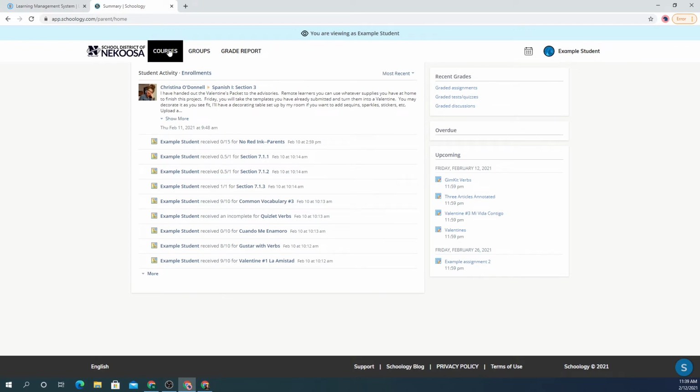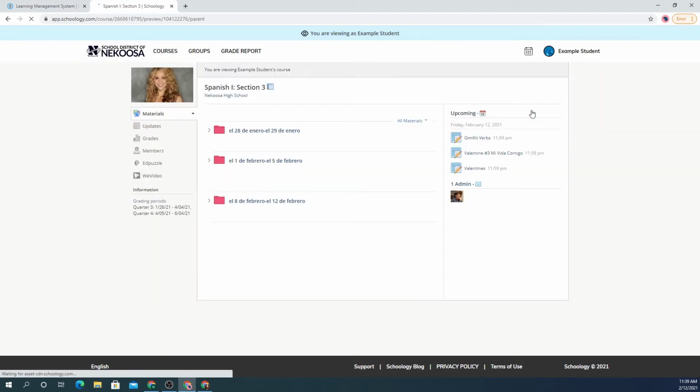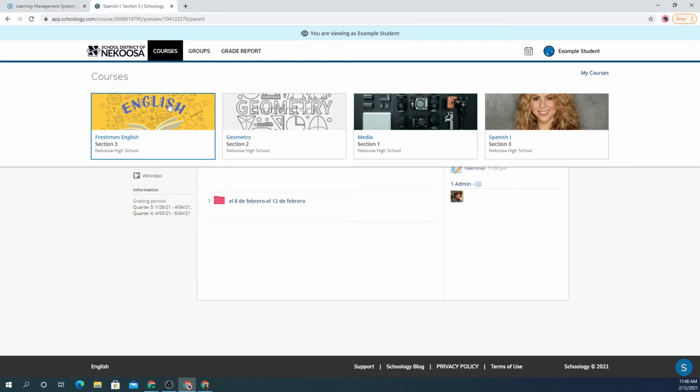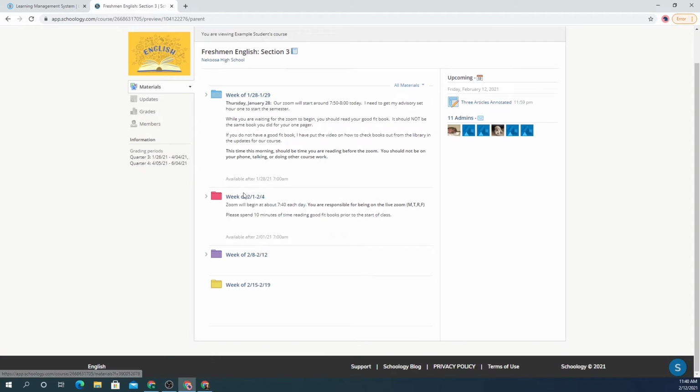So next, we're going to look at courses up here. This is the third main thing here for Schoology. If you click courses, this will show you courses that your child is enrolled in. So if you're interested in looking at Spanish, you could look at Spanish, and then you could look at how the materials are laid out here. I don't speak Spanish, so I'm going to go back to courses and look at English. A lot of teachers have this laid out in their courses with a week of folder, and that's usually the folder that they are working out of.